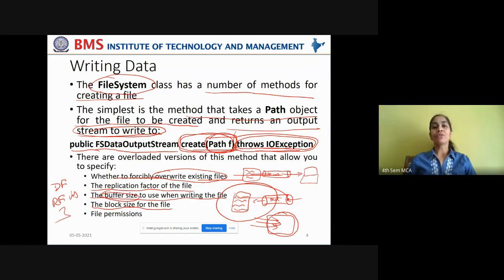Because the files are too large, you want to just increase the block size so that they can be stored on a minimal amount of data nodes. In such cases, you can increase the block size to say 1 GB. You can give the block size parameter that can be passed to the create method.